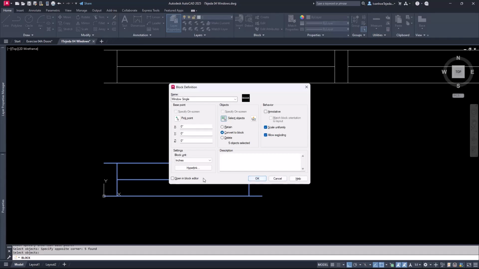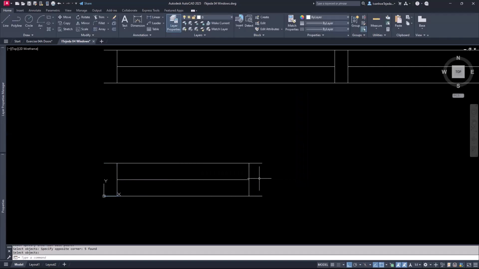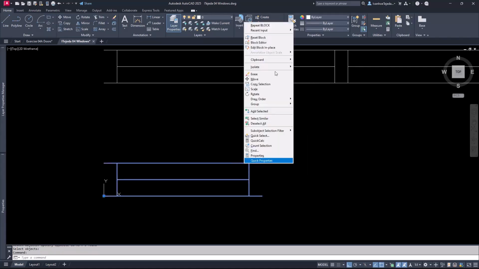I just have the habit of not going straight into the block editor. I just click OK because I want to make sure that when I hover over it, I have one window. And well, I have a block of the window. So once that's all done, now I can go ahead and select it by choice. That's how I do it. And then go into block editor.